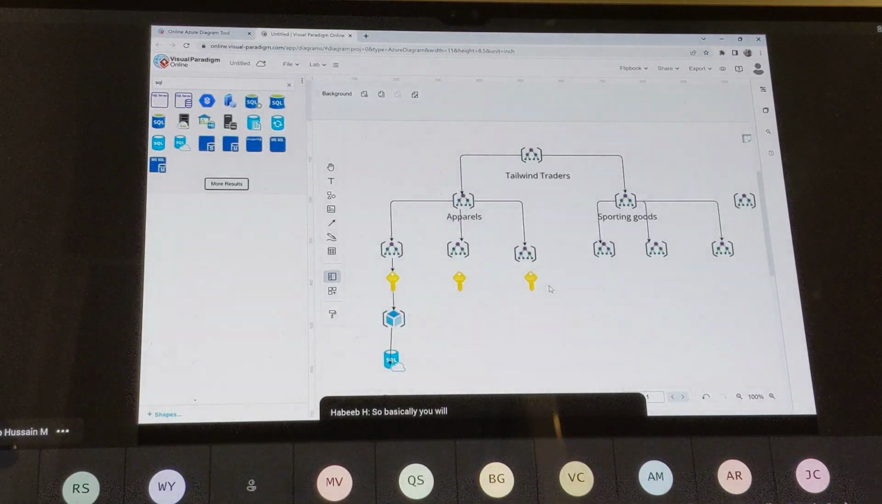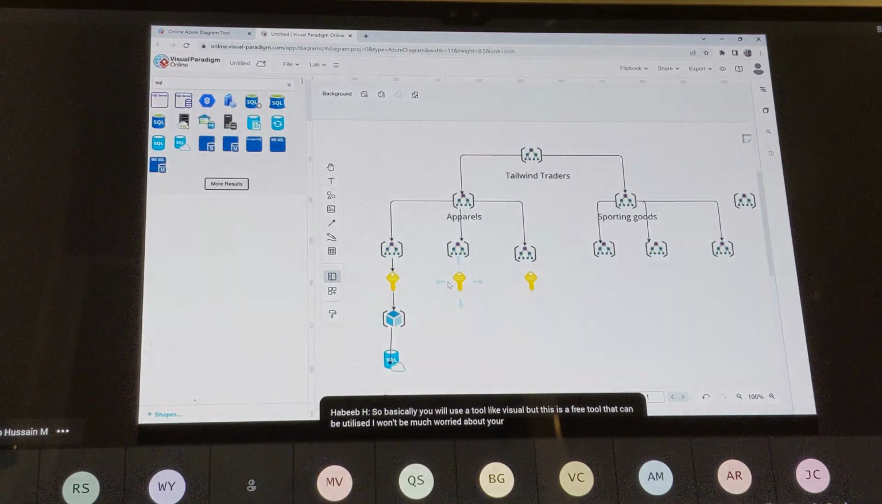So basically, you will use a tool like Visio, but this is a free tool that can be utilized. I won't be much worried about your drawing skills because this is just a test environment, a training. If you use this tool, it's good for your practice. If you don't use it, I'm okay with that.